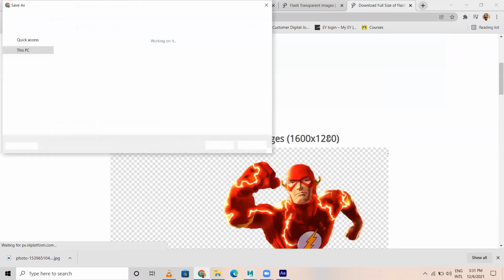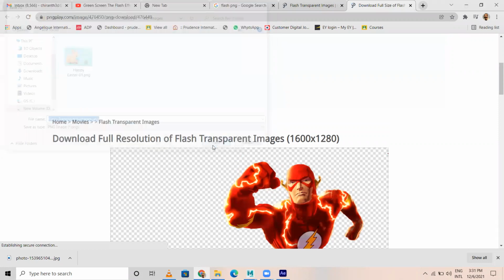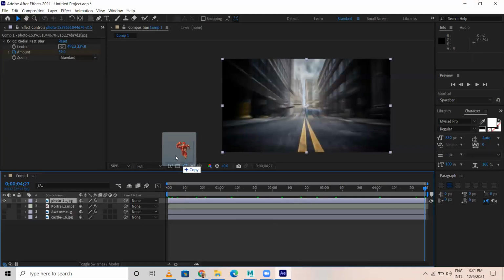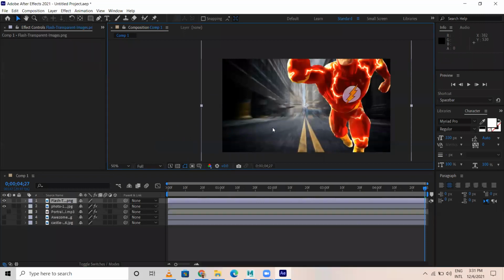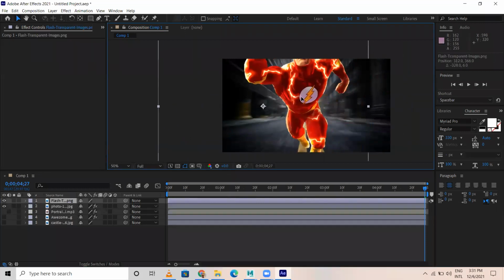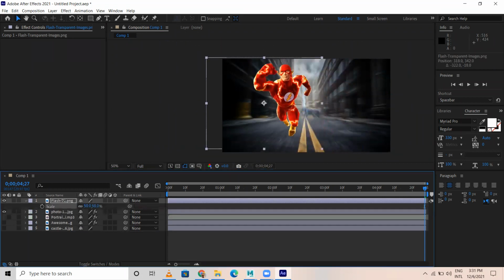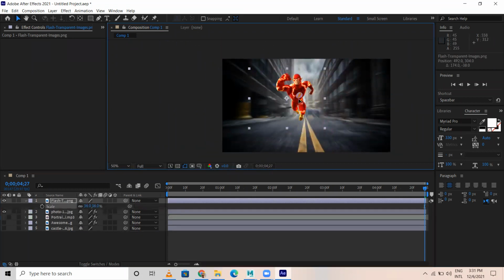Save image. Okay, he's been saved as PNG. I see the character here. Bring him here. Okay, we have a character here. Don't fit to scale for this character. Let him be somewhere here even.